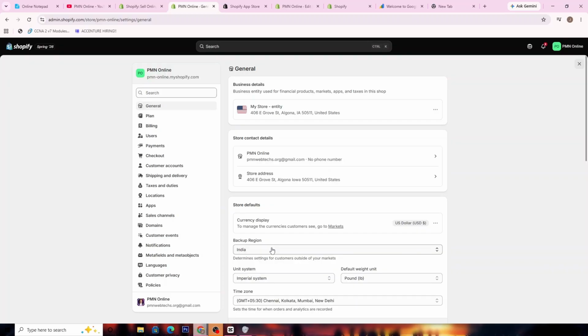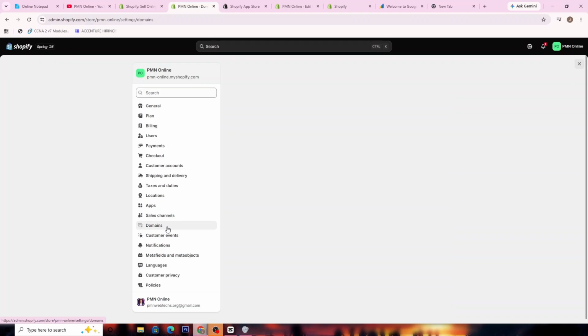Once you're in the settings section, look for the left-hand panel that lists various options for configuring your store. Among these options, you'll find domains. Go ahead and click on Domains. This part of Shopify is crucial as it deals with your store's online identity. It's where you manage your primary domain and any additional custom domains you might have. Understanding this area is beneficial not only for sharing your store link but also for any domain management tasks you might want to undertake in the future.